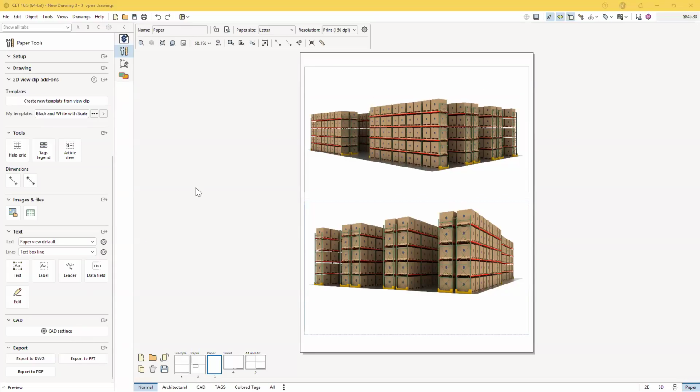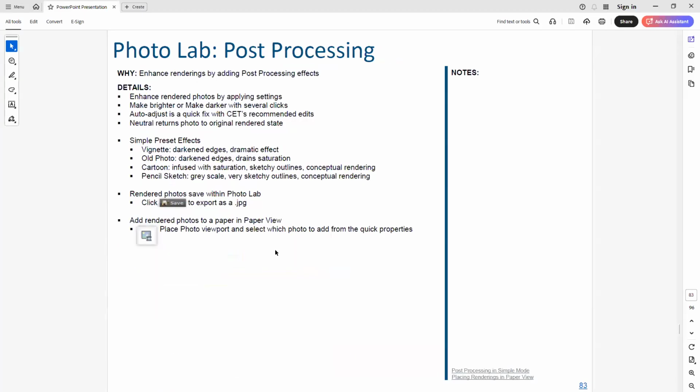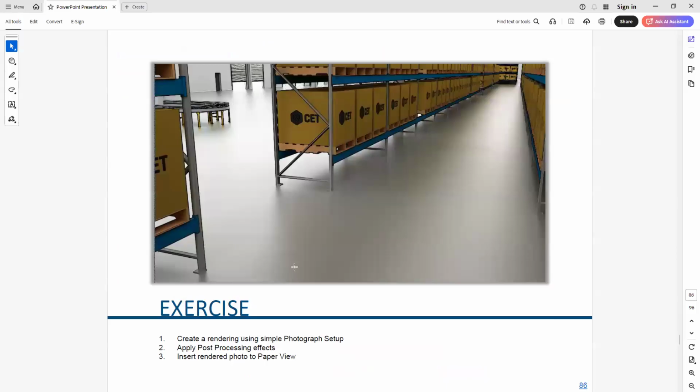All right. So that is how we can work with those Photolab images. Now this is going to bring us to another exercise. So for this exercise, I would like you to create a rendering using the photograph setup. I want you to use product lighting for this, okay? Make sure you're on that simple photograph setup, not the advanced. Use product lighting to start. Create that rendering.